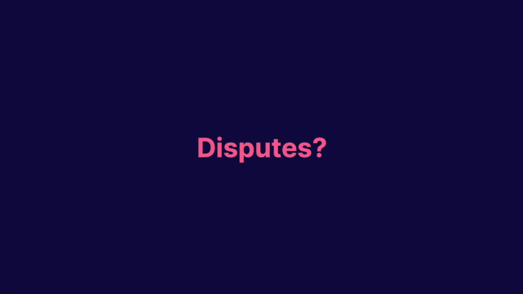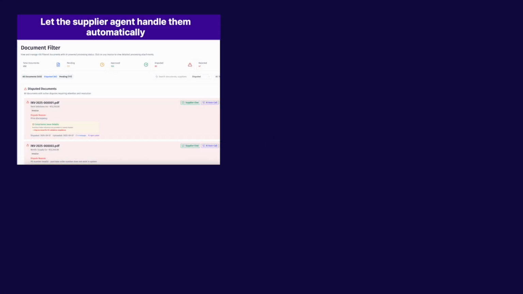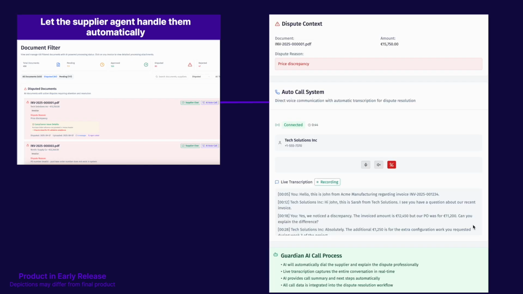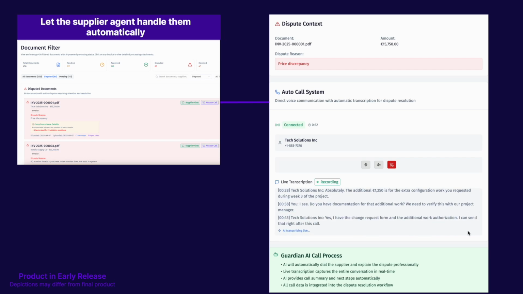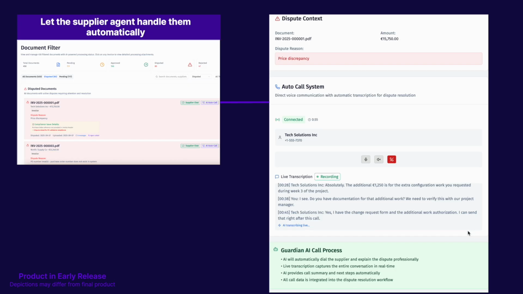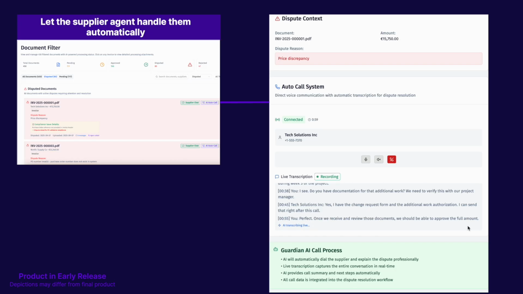We know teams spend 4 to 8 hours a week working on disputes, so we created an AI for that as well. Now the Bassware system can automatically call your suppliers on your behalf. That's right, the AI will automatically dial the supplier and explain the disputes professionally, help create a resolution. There will be a live transcription as you can follow the conversation in real time, and the AI will even provide a summary and next steps automatically.